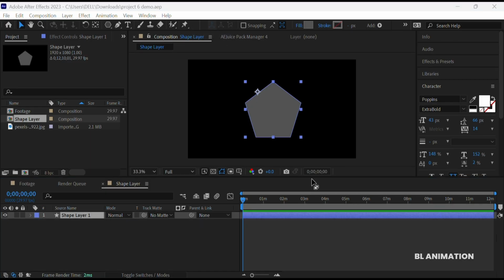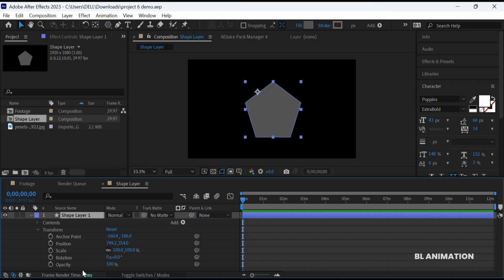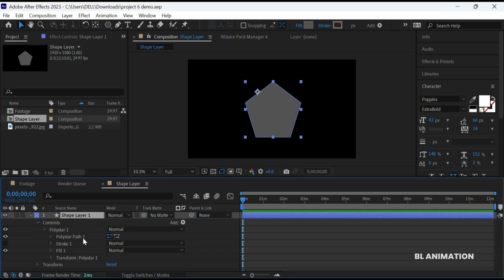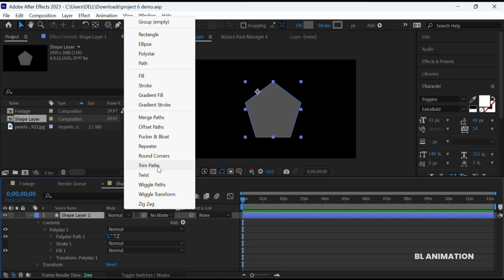Let's look at shape layer properties now. Click the arrow on the shape layer. You will see Contents and Transform. Transform is just like the one in text layers. Now go into Contents. Since we used a polygon shape, it shows up as Polystar. Instead of Animate as in text layers, there is an Add menu with many powerful options we'll explore more in future videos.